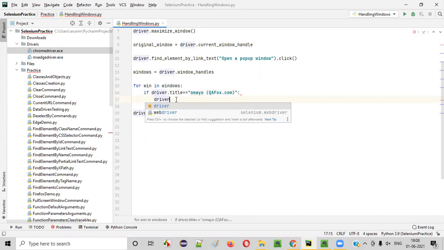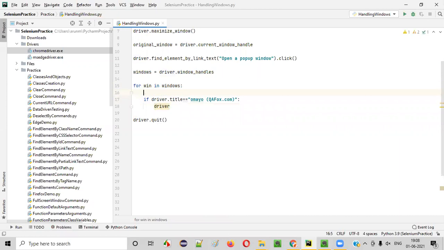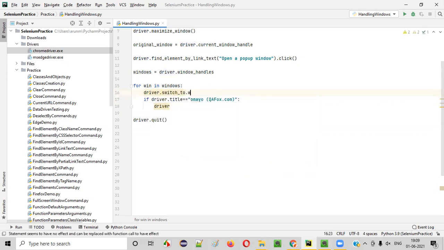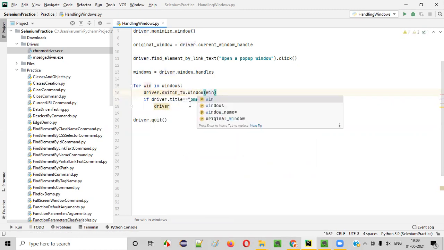If the driver dot title... okay, fine. I have to do something here. Before this, I have to do something. We got the window, guys. First, we have to switch to the window, right? Then only we can confirm this. Driver dot switch to dot window, I'll give window. First of all I switch to the window. Then I am verifying the title.